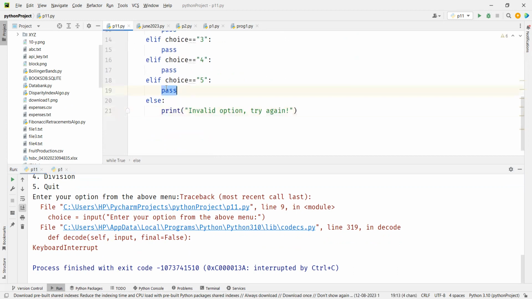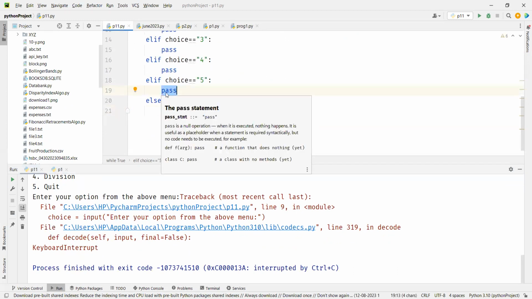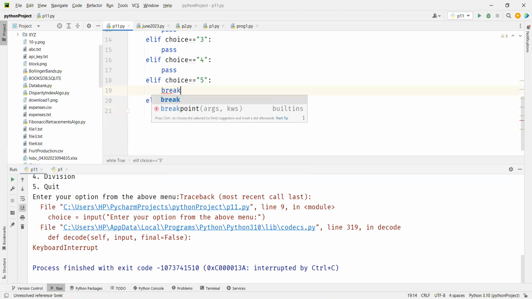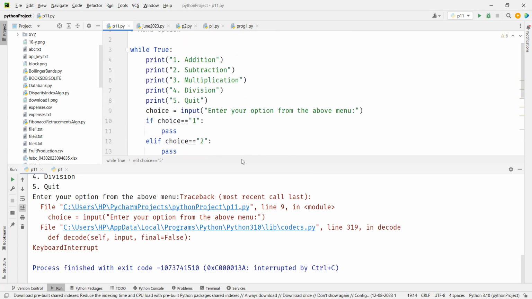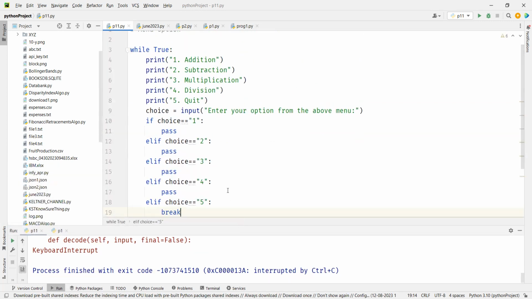Okay. Now, easiest is the fifth one. So what should I write here? If choice equal to five, what should I give? Break. Simply break, right? Break will throw you out of the loop, isn't it? We just want to come out of the loop. So you say break here. Now let's go back and add logic for addition, subtraction.